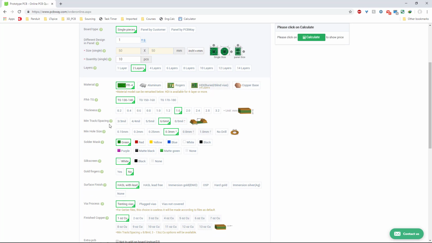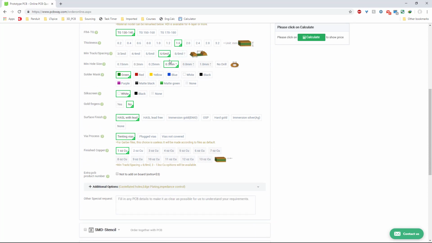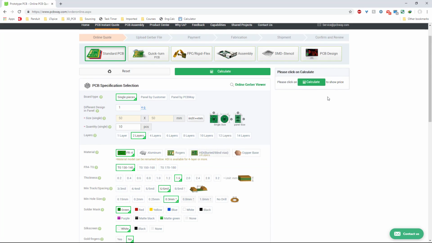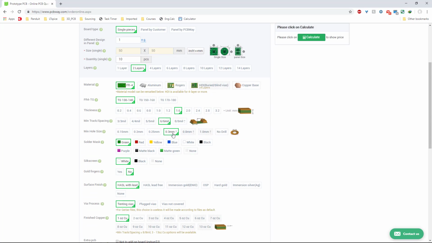The minimum track spacing is 6 mil. We set it in our routing to 12 mil, so we know that it's fine. If you go down to 3 or 4, it will be more expensive, and we saw that in the last session. And the minimum hole size for the vias is 0.3 millimeter. If you go down to a smaller hole size, it will become more expensive.